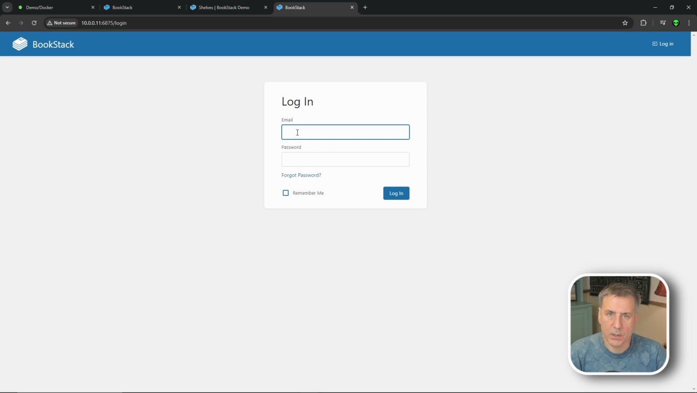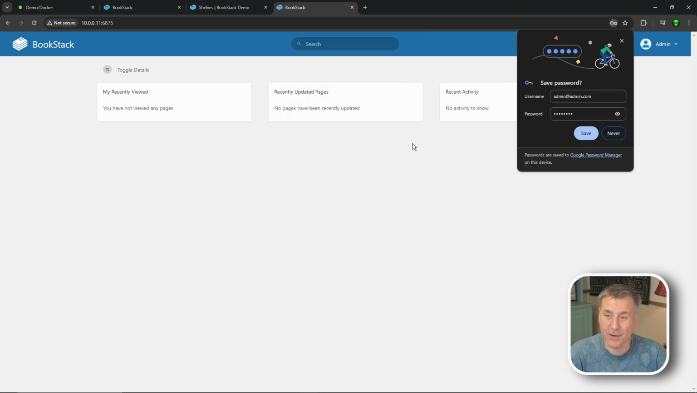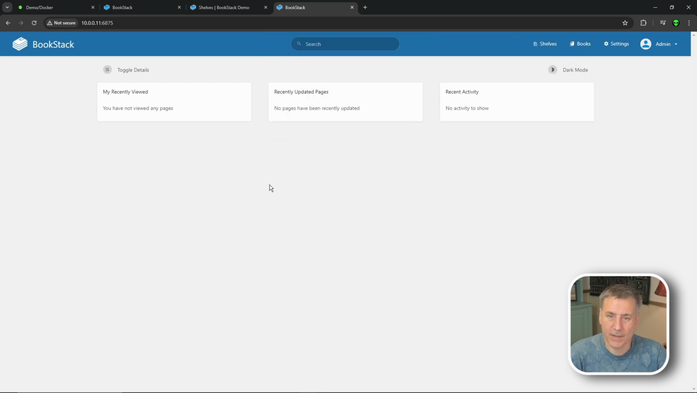All right, first thing we need to do is log in. The default username is admin@admin.com, and then the default password is password. We'll click login. And yes, I'm sure that password has been compromised, so let's go ahead and hit OK. Never going to save that. There you go. Your BookStack instance is installed.